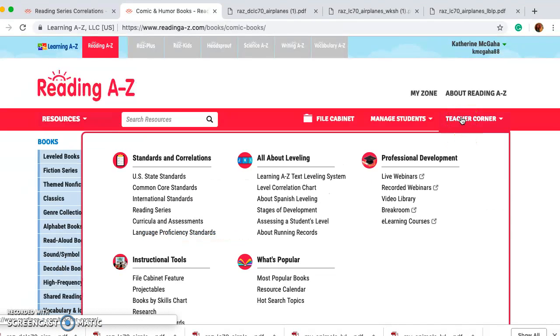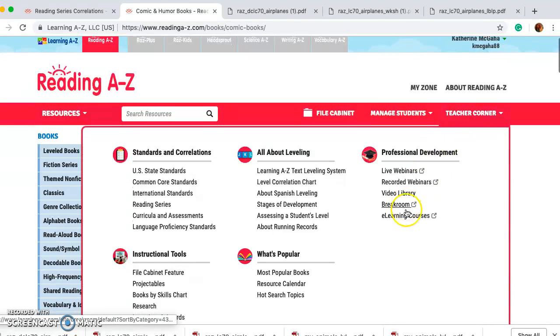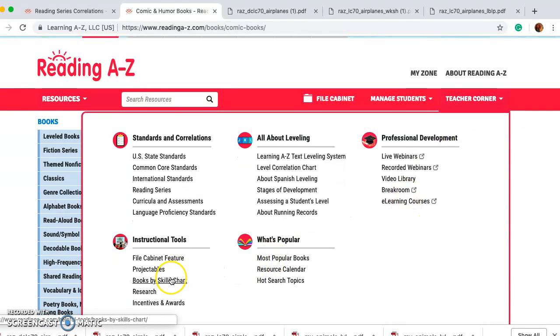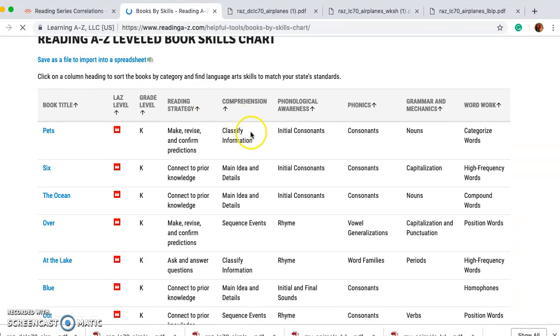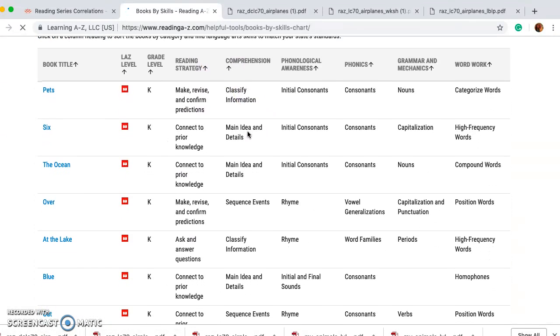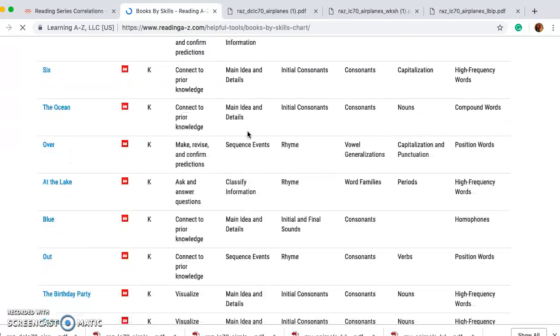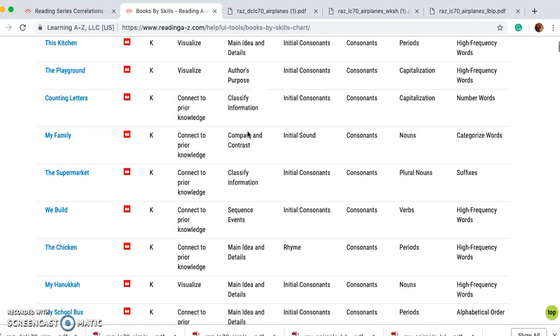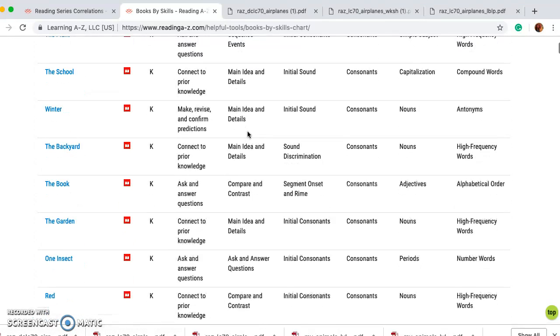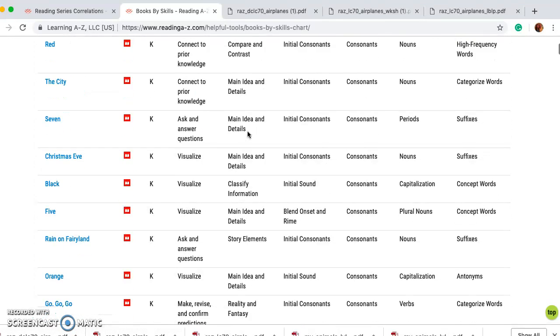If you go to the Teacher's Corner, you can also look at books by skill chart. So if you're trying to find a particular skill, and if you're not looking at the TEK and you're just looking at a skill, you can scroll down to comprehension. You can pick books based on different skills that your students are struggling with. So this was a great resource.